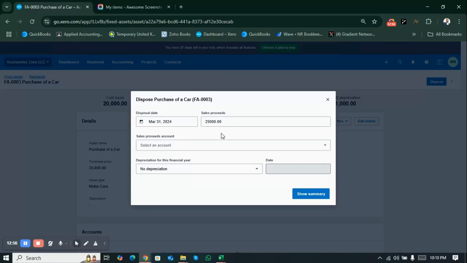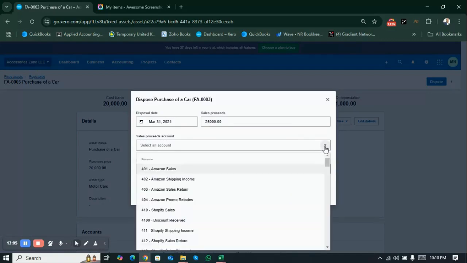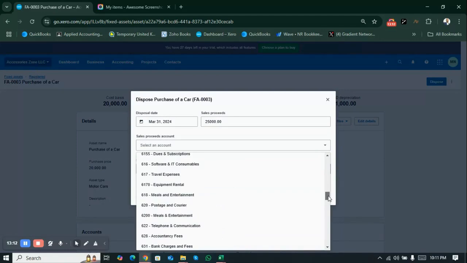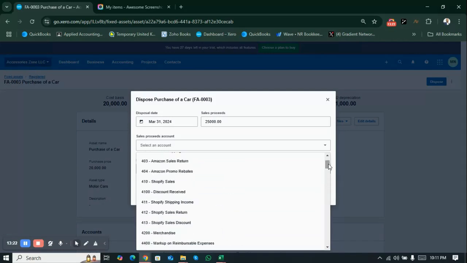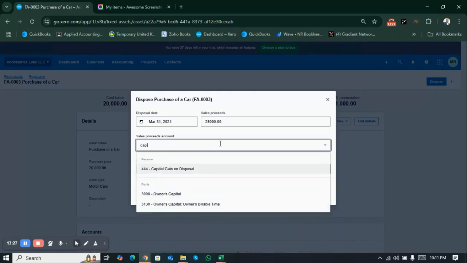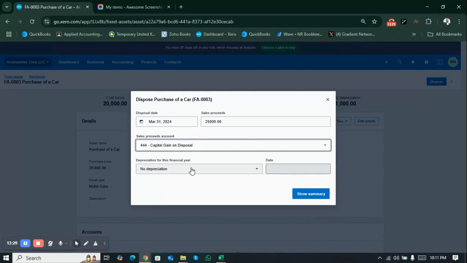Now you need to select the sales proceed account, in which account you can actually have your sales proceed. If you roll through your chart of account from this drop down options, there are no bank options. That means you cannot actually record the proceed receipt in the bank from here. So just for that reason I'm using capital gain on disposal, which is actually a temporary account.